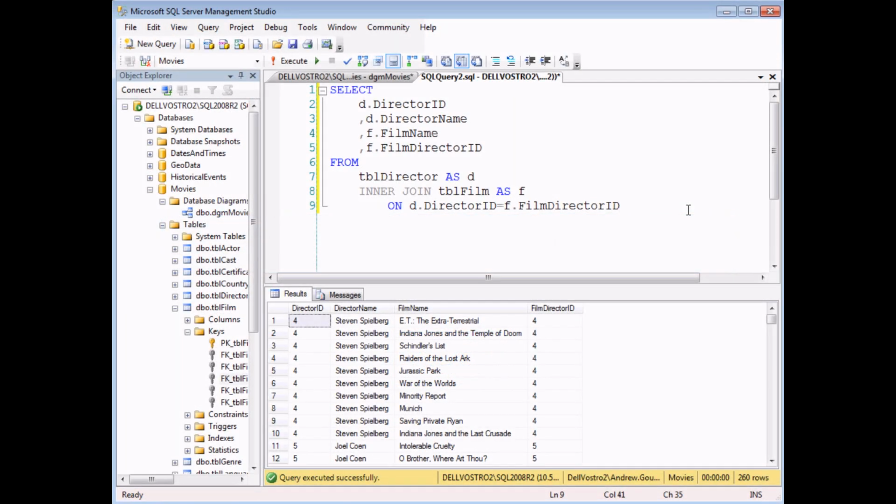Inner joins are perfect when you want to see corresponding information in two different tables. So for instance, again in this example, we're looking at all of the directors' information and any films that those directors have made. But what if I wanted to do something slightly different? For instance, what if I wanted to see all of the directors who exist in the directors table but who have not directed a film? What I'm really trying to do is find any director IDs that have not been used in the film director ID field.